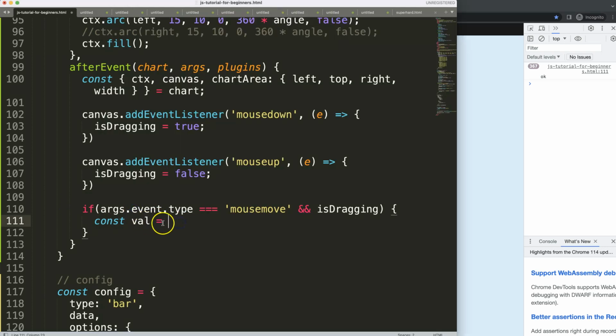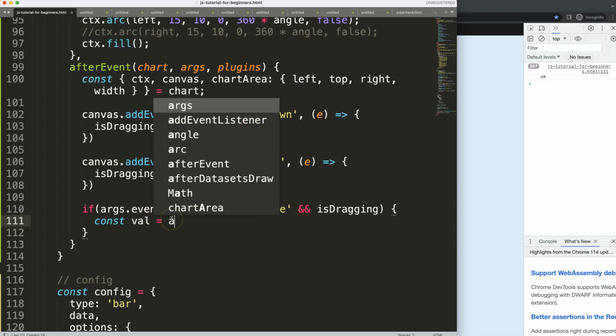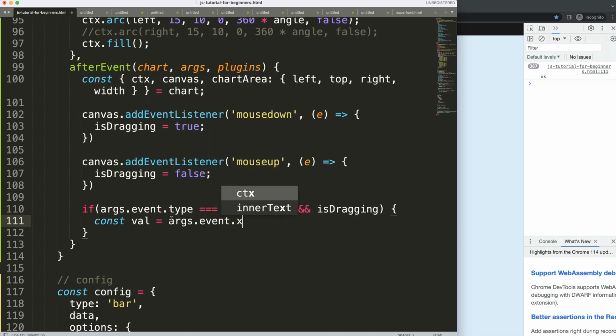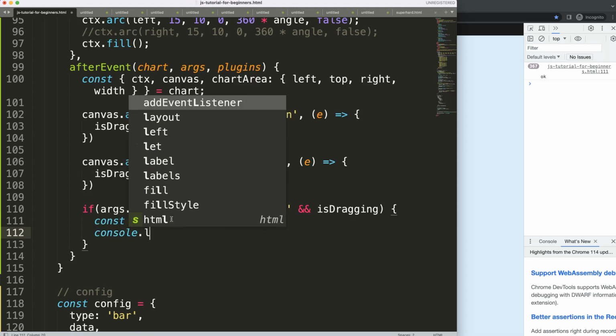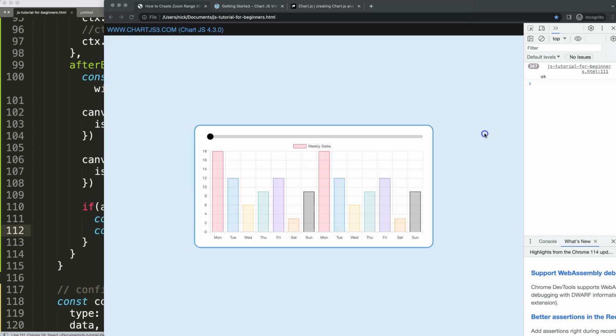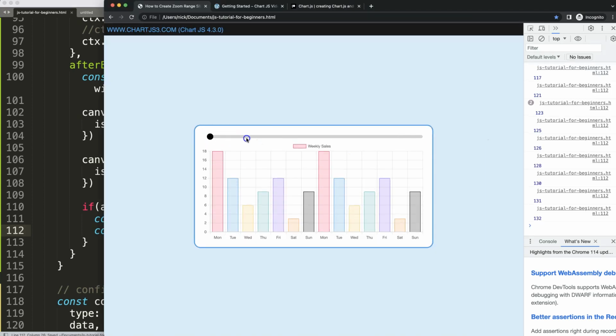So to do that, I'm going to say a value, and then what I'm going to do here is the following. I need to get the argument x coordinate. So I'm going to say here args dot, and I'm going to say event.x, and let me just show you what this gives. This gives us the exact coordinate. If I save this, refresh, if I move this, you can see here, this is the coordinate specifically on the canvas only, because it goes to 0 here.